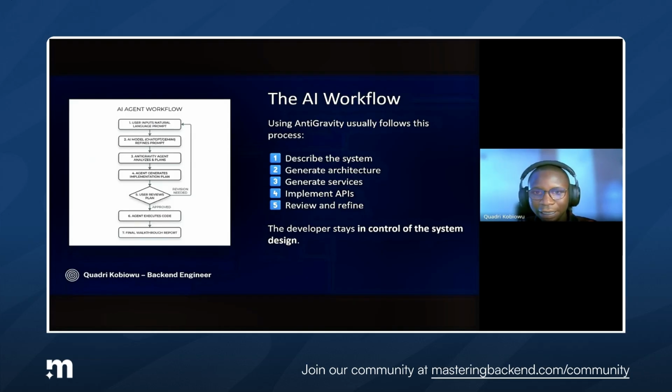You can review it. Then after, you can now approve, then moving on to the agent executing the code for you. Then finally the walkthrough of the whole report. That's basically how the AI workflow goes, starting from the user input using natural language to finally the walkthrough on the reports.